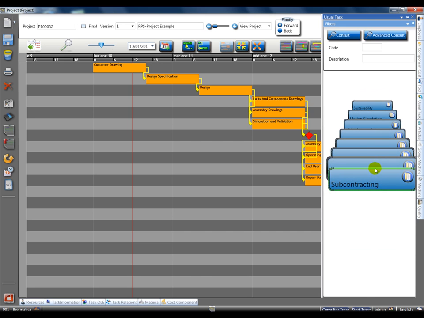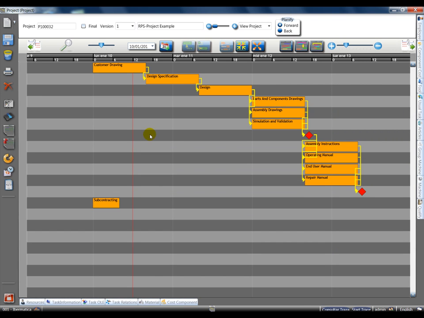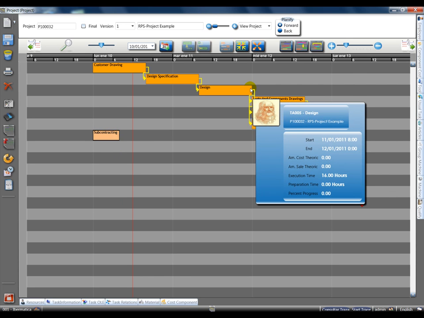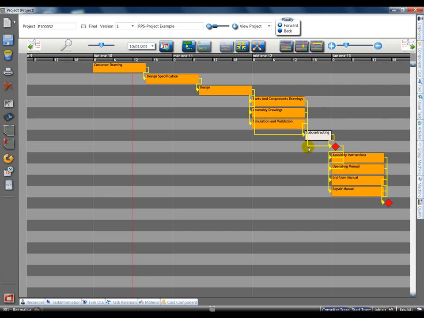And finally, you can add a new task to your project by selecting it from the carousel of tasks, dragging and dropping it into the Gantt, placing it in position and connecting it to the other related tasks. By doing this, you have already organized time-wise the tasks and milestones of your project.